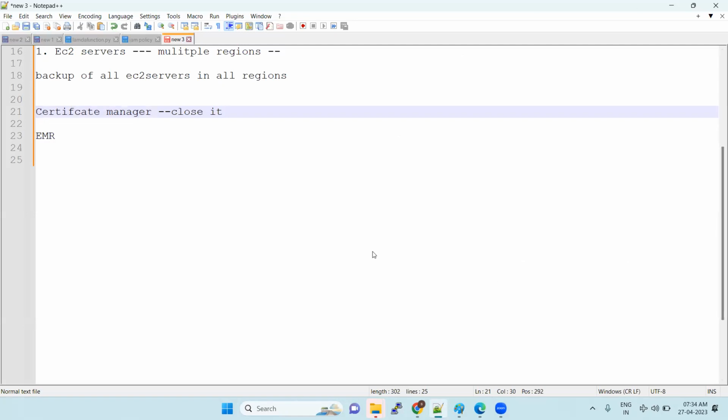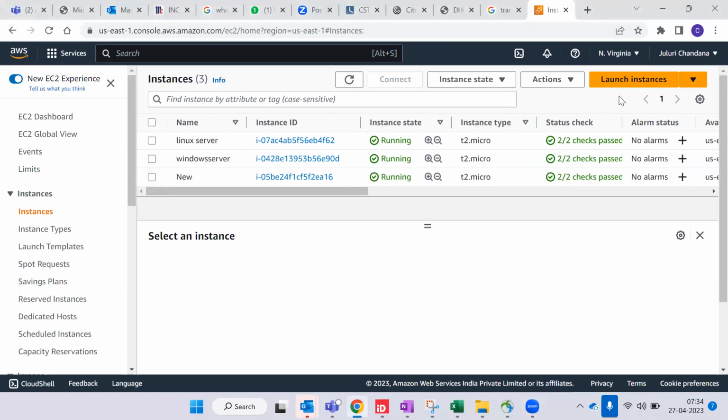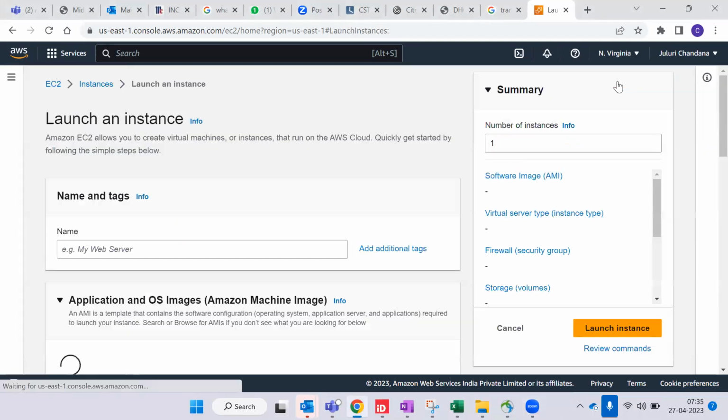Shyam, like the day before yesterday I told you, the server build, we are receiving one error. Can you share your screen? Yeah, sharing. Shyam, the screen is visible. When we are trying to open PuTTY, I'm receiving an error.